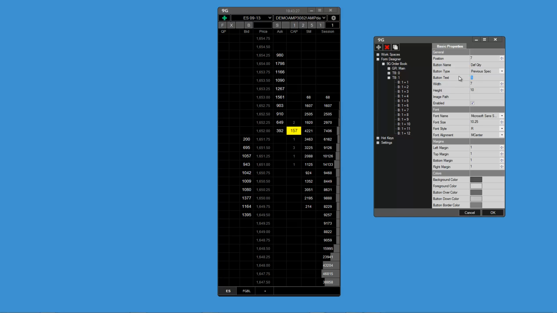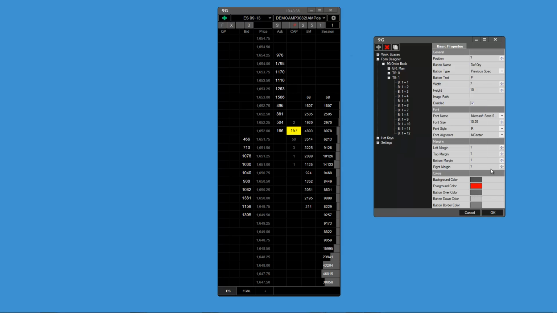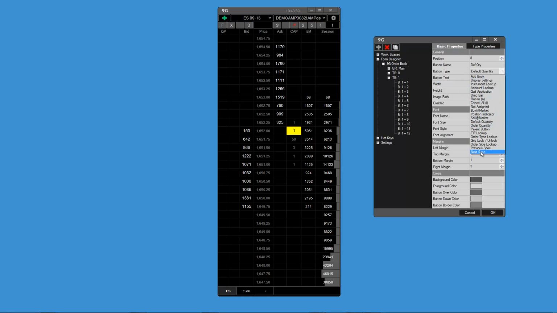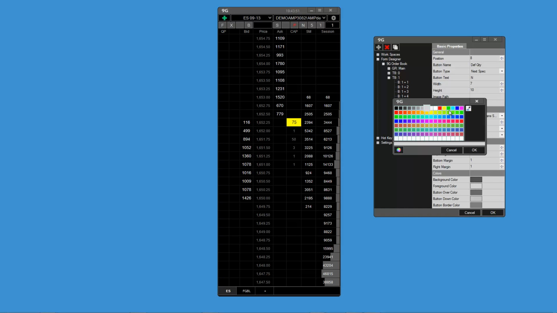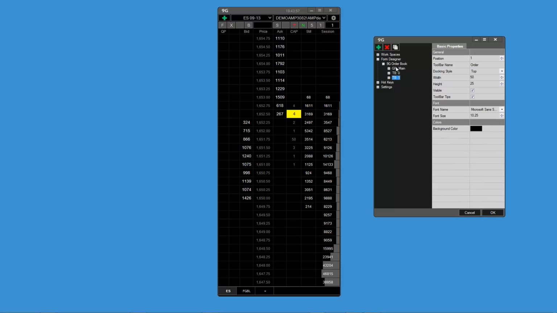I'm going to change the text so we can actually see that. And then I'm just going to change the color so it's a bit more obvious. Right, and that's previous spec, and then I'm going to change this button to a next spec button. Just make that an N. You know, you can put arrow images on here if you want to, to make it look a bit prettier, but I'm just doing this quickly to illustrate the use. So we've got a next and a previous for cycling specs.